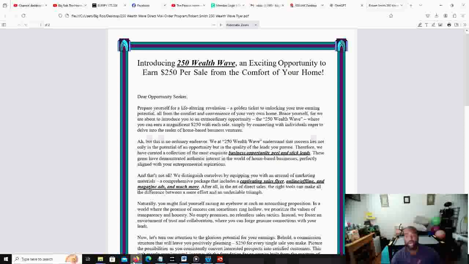The 250 Wealth Wave is a direct mail order business, okay? All you have to do, what you see here, this is a one-page flyer, okay? You send it out to people who are already interested. What this program has, the product, is a business in a box marketing kit, which comes with peel and stick labels, and you have access to marketing resources.